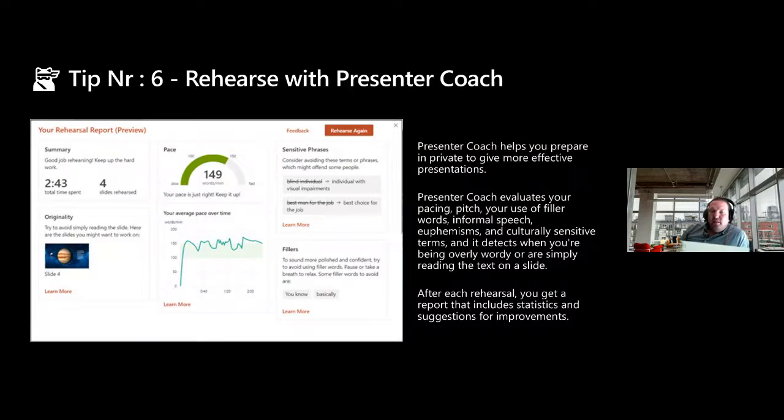So with that, rehearse with the presenter coach, or just rehearse in front of the mirror. Actually, the presentation coach is better than the mirror because it gives you tips and tricks on how your pace is, if you're saying a lot of um or whatever filler words that you use. It also gives you some tips on the phrasing of the words that you say, basically. And you get this nice report after your presentation. And you don't get that from the mirror, but you do get to see how you look when you do the presentation.